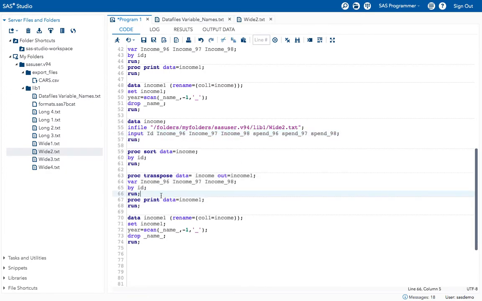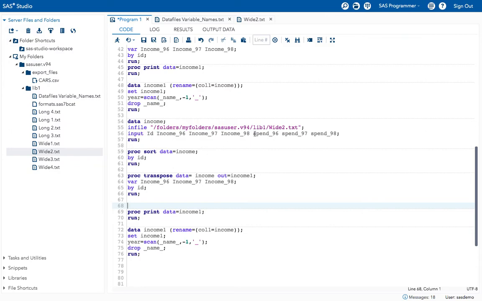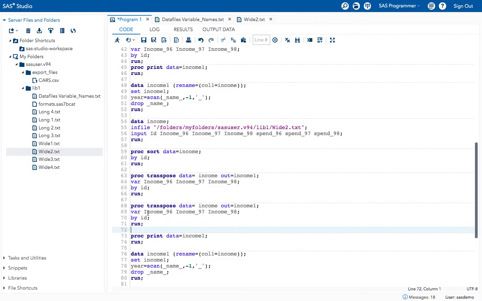Now I want to transpose for the next 3 variables. How can I do that? Take the same program, and in the place of the income variable names, give the spend variable names.